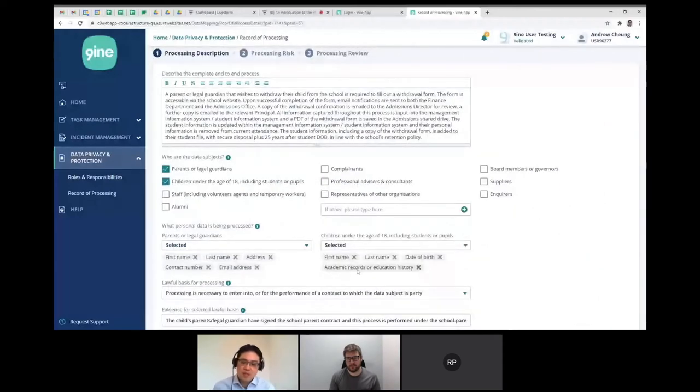So we are already meeting quite a lot of the requirements for record of processing. They require you to state what you're using personal data for, who the data subjects are, what kind of personal data is being processed.